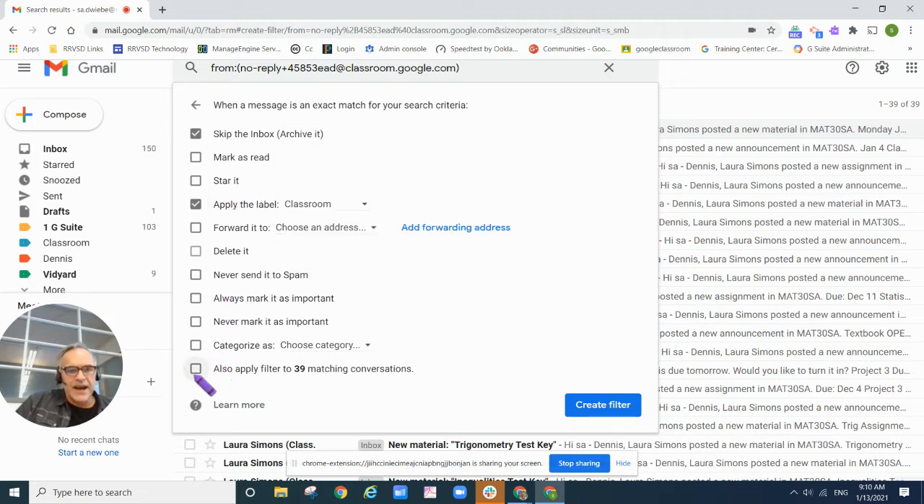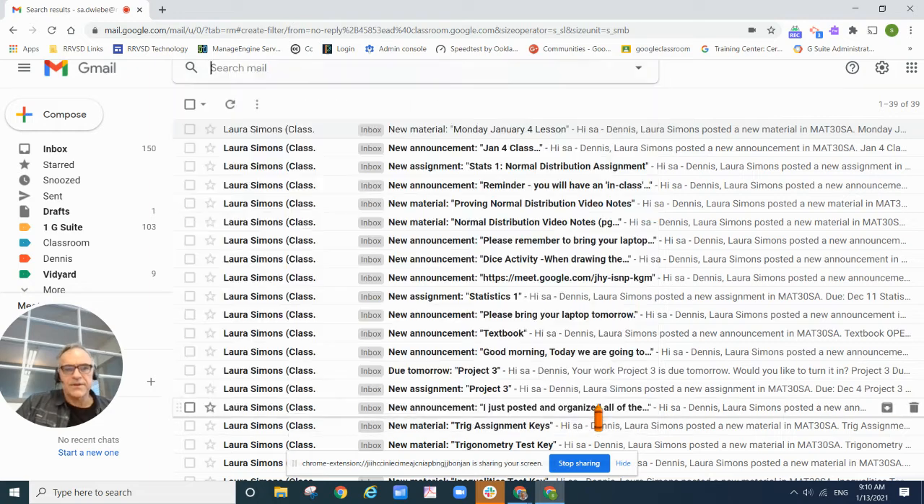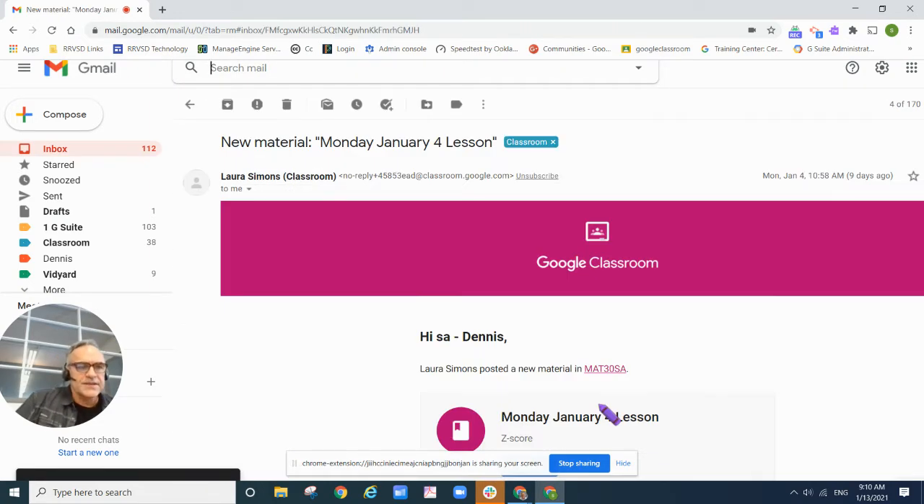And you'll notice that I always like to click this bottom one, 39 matching conversations. Then you make sure all those emails are in your label or folder. Okay, here we go, create. And now you'll notice that Classroom, those were unread. There's 38 unread. I have some in G Suite here, that 103, got some work to do.